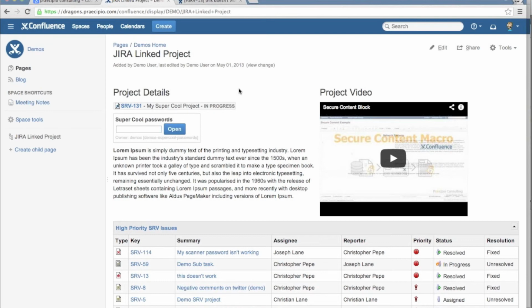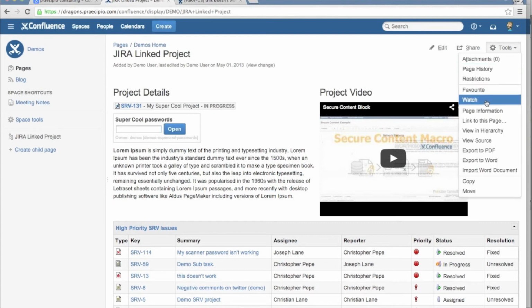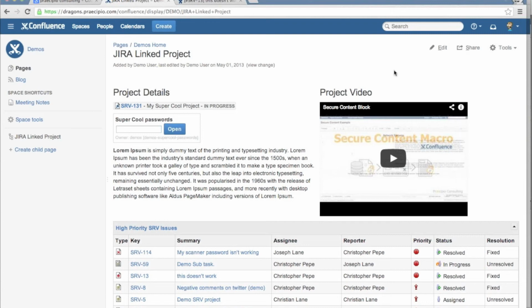All these pages that I've touched, by default, I'm going to automatically start watching them. So again, one of our tools is to watch pages. I mentioned favoriting before. By favoriting a page, it makes it easy to find. By watching a page, I will get email notifications. So now if Christian went in and modified this page or commented on it or something like that, I'd get an email notification telling me this page has been updated.